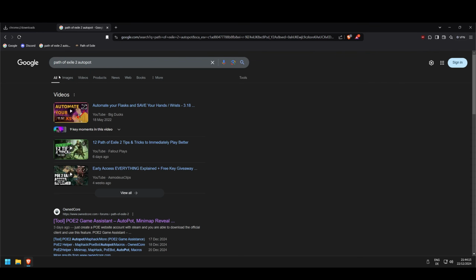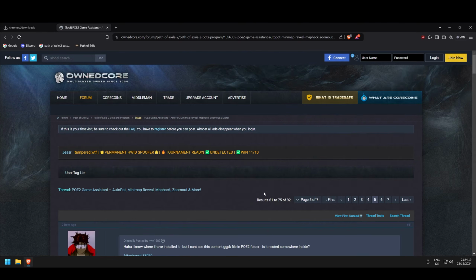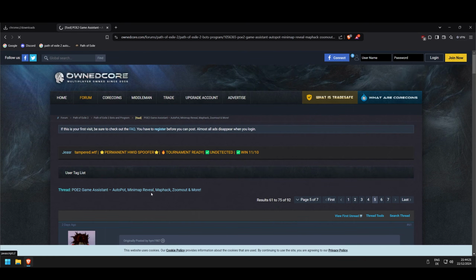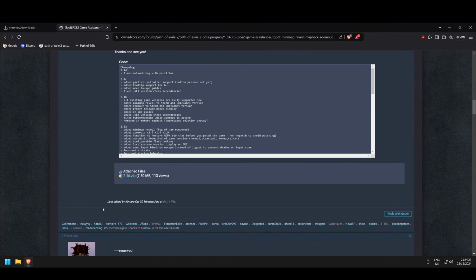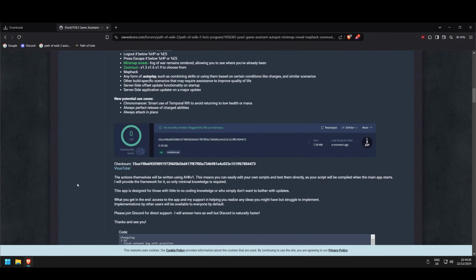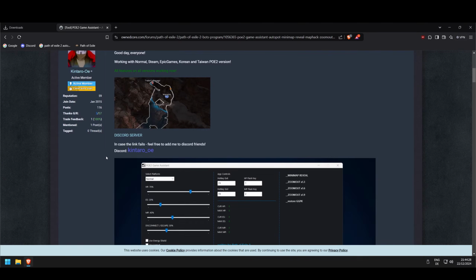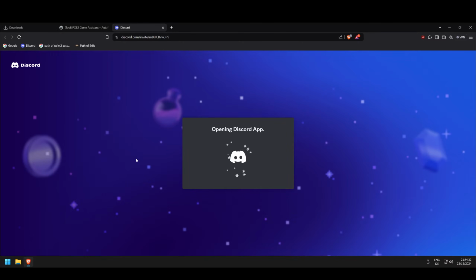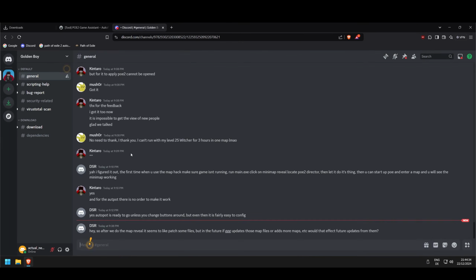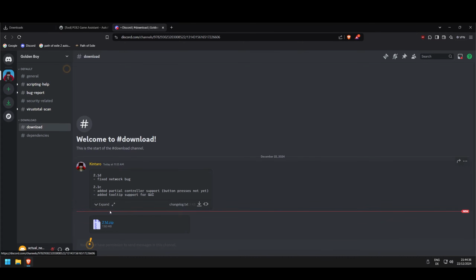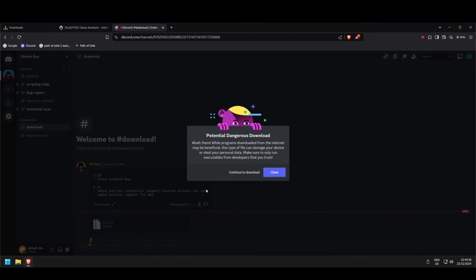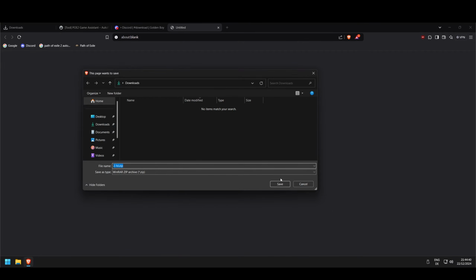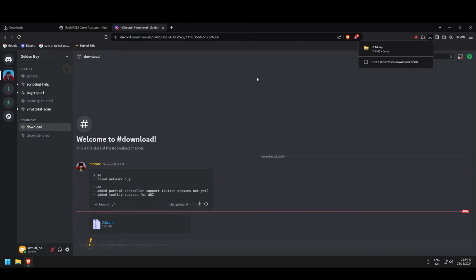If you search for this, I'm lucky to be the first. Maybe it's just me. We go to the first site. The download will not work without login, so I will not even try. I join the Discord server and accept the invite. Very simple. We go to download and download it. We continue because it's not dangerous. We save it, and it's good.